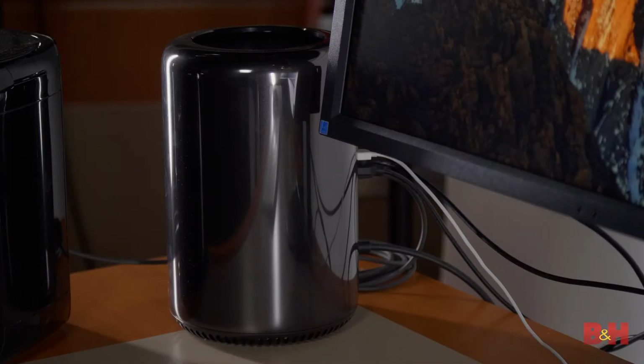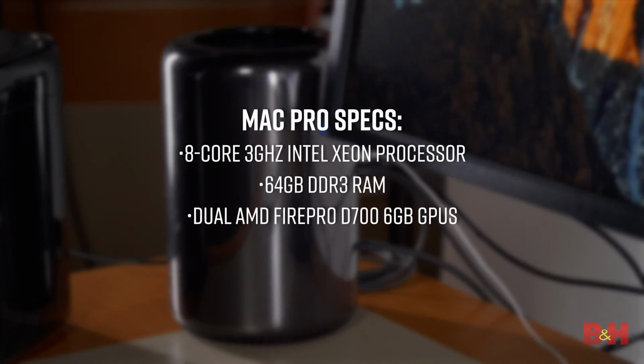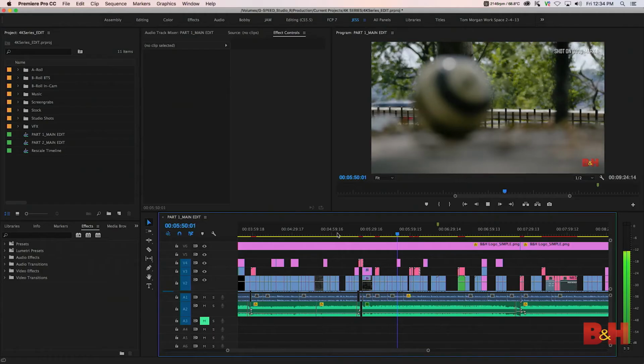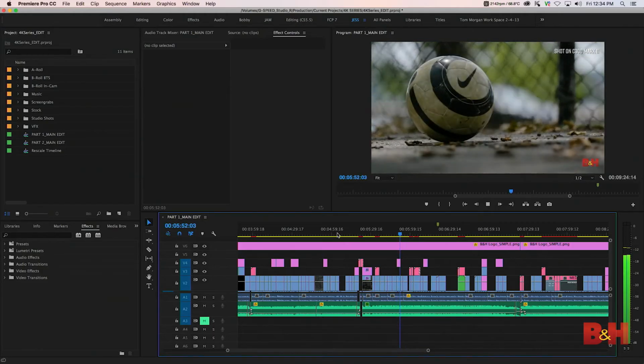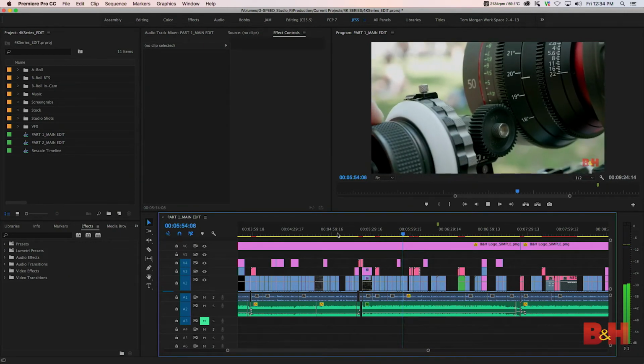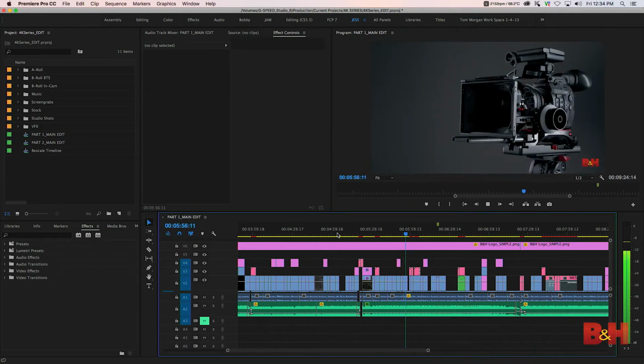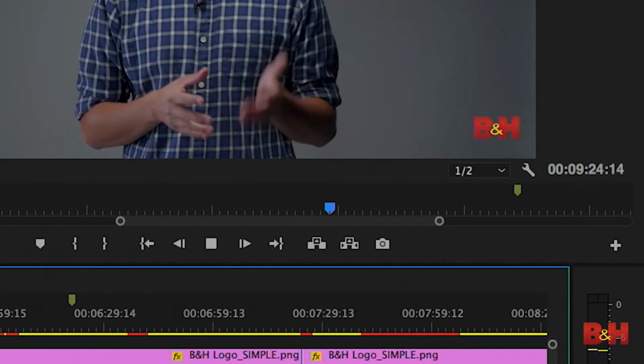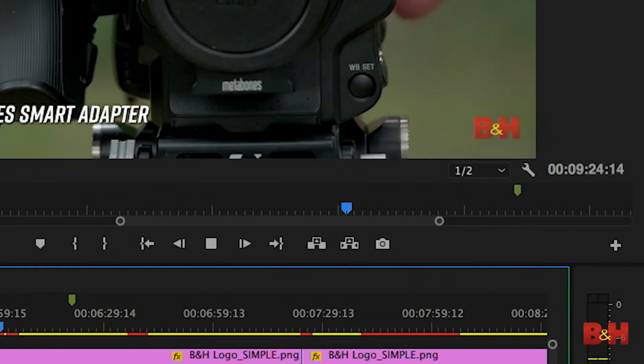To give an idea of the kind of performance we can get, here's our in-house Mac Pro. This particular unit has an 8-core Xeon processor, 64 gigabytes of RAM, and dual 6 gigabyte GPUs. As you can see, I can scrub through raw footage pretty easily, and even footage with multiple effects and layers plays pretty smoothly.